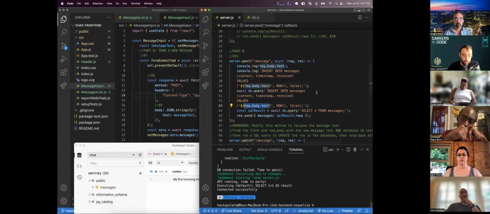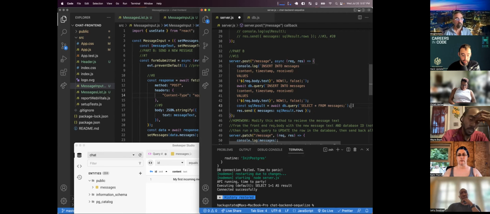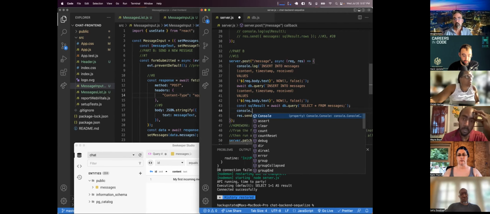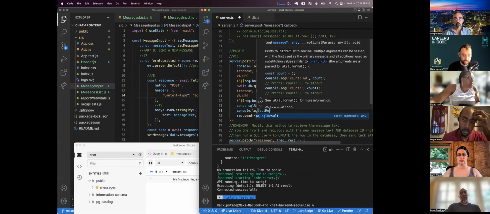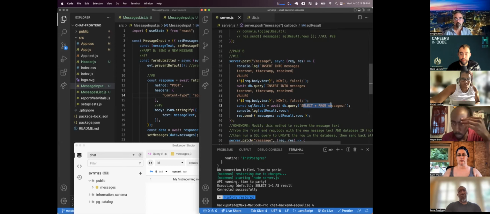Okay, now that I've got all of that done, maybe I'm still not seeing it on my front end. So what I do is I come down here and I console.log my SQL result.rows. And I say, okay, is the data actually coming back from my select statement? Is it in the database? Okay, if it is, great. If not, we know, again, it's a problem up here.